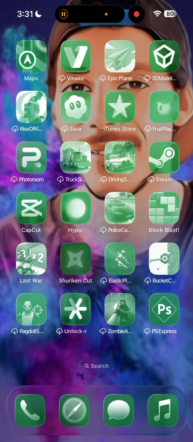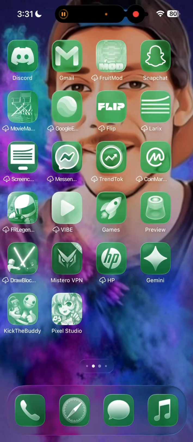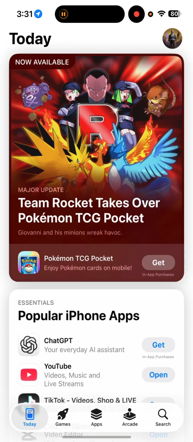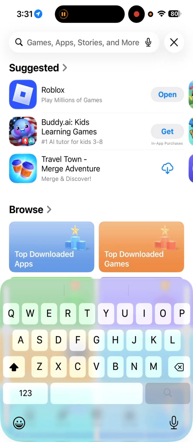What's up, guys? I'm going to show you how to make a gun in Melon Playground. Now, the first step is to download Pixel Studio. This is no joke. You absolutely need Pixel Studio.